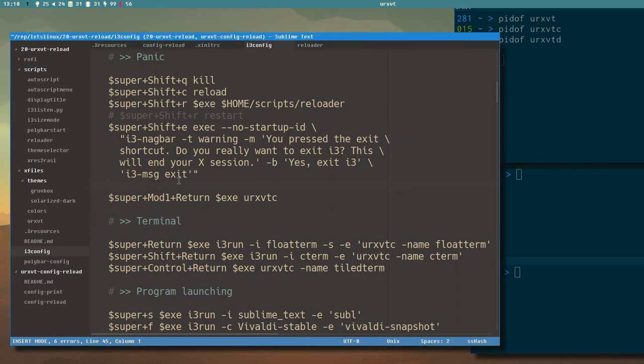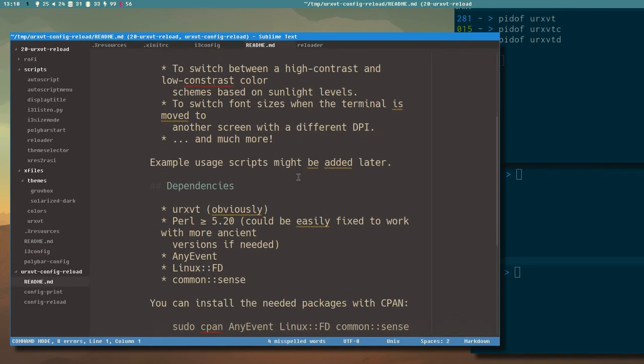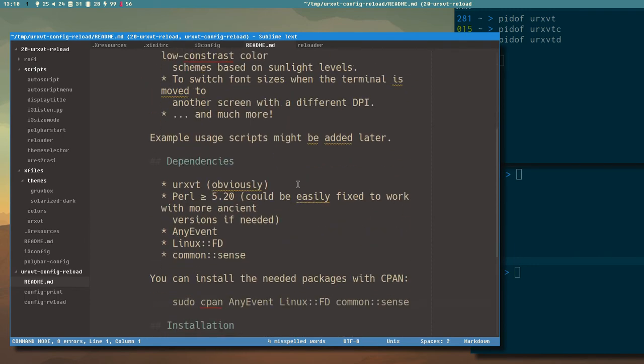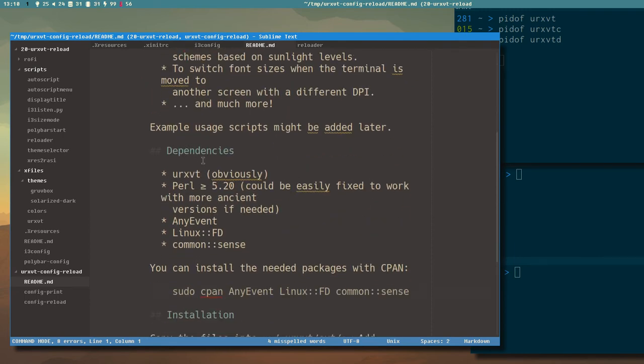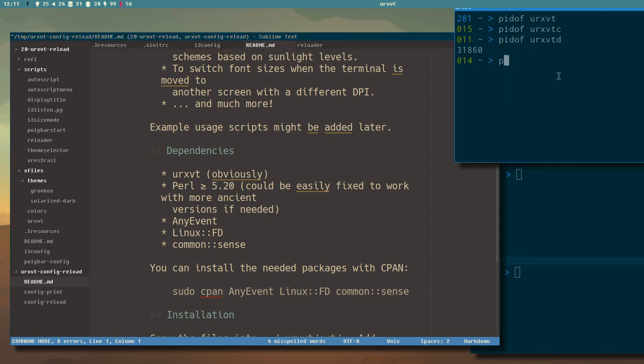Then we can look at how to install this Perl plugin. First, you need to install the dependencies, and it's urxvt obviously, and then Perl 5.2. I don't know if we can run perl -v maybe.